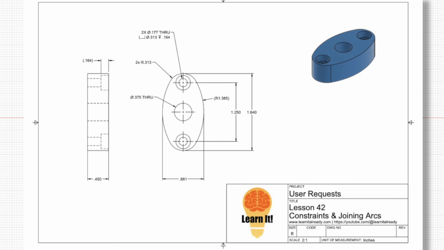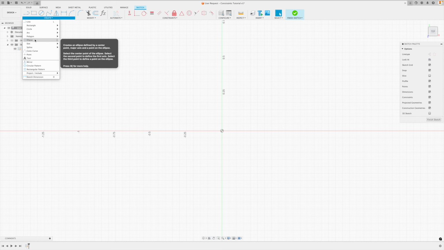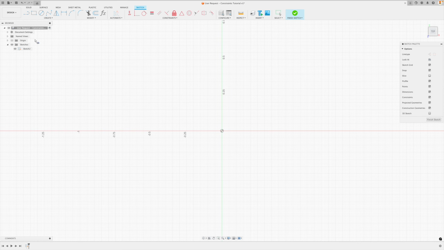We know it's not an ellipse because it has a radius on the top at 0.313 inches. And then we have a radius on the side, and it's in brackets. Well, that has to do with constraints as well. We'll get into that. Just keep bearing with us. But let's just bring up ellipse for a moment here.